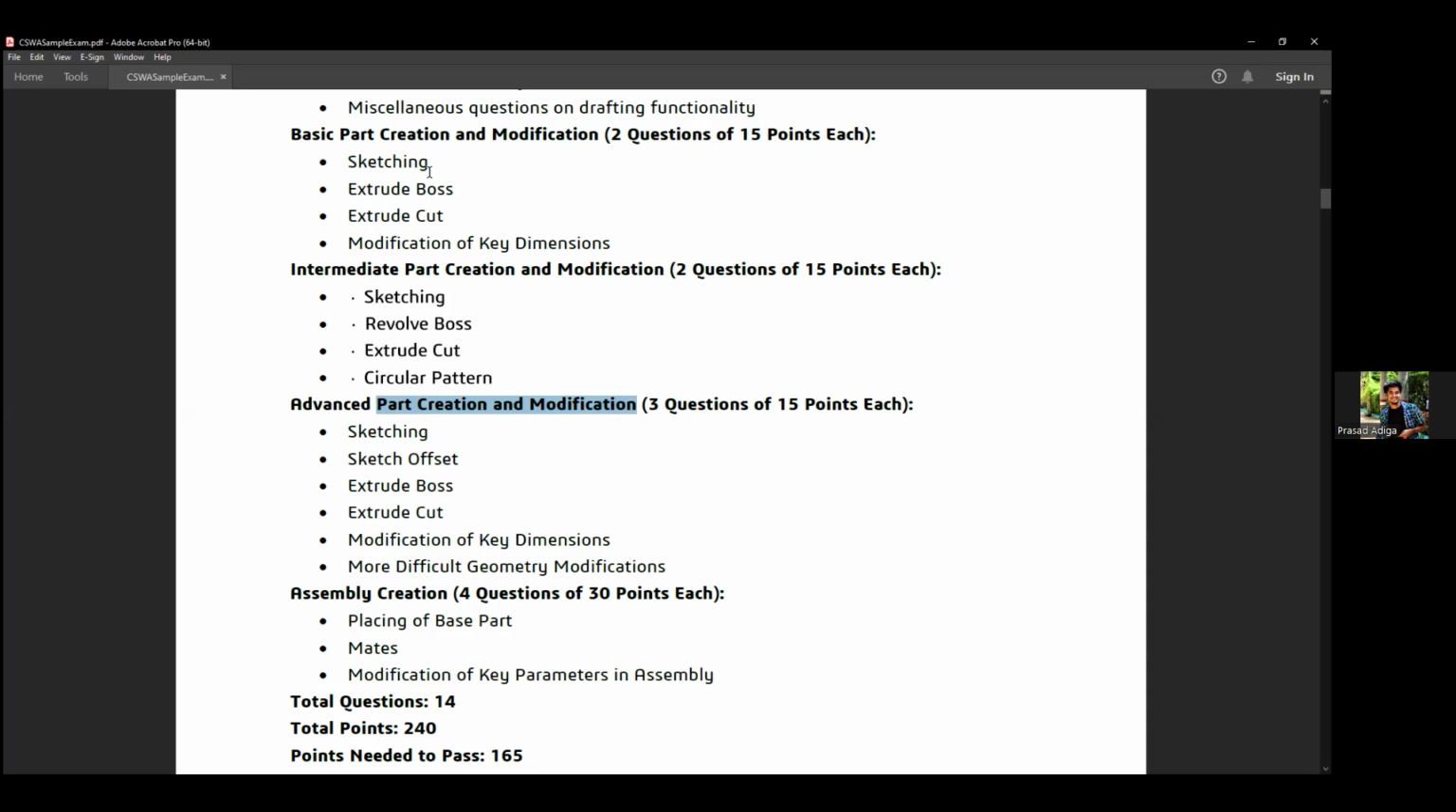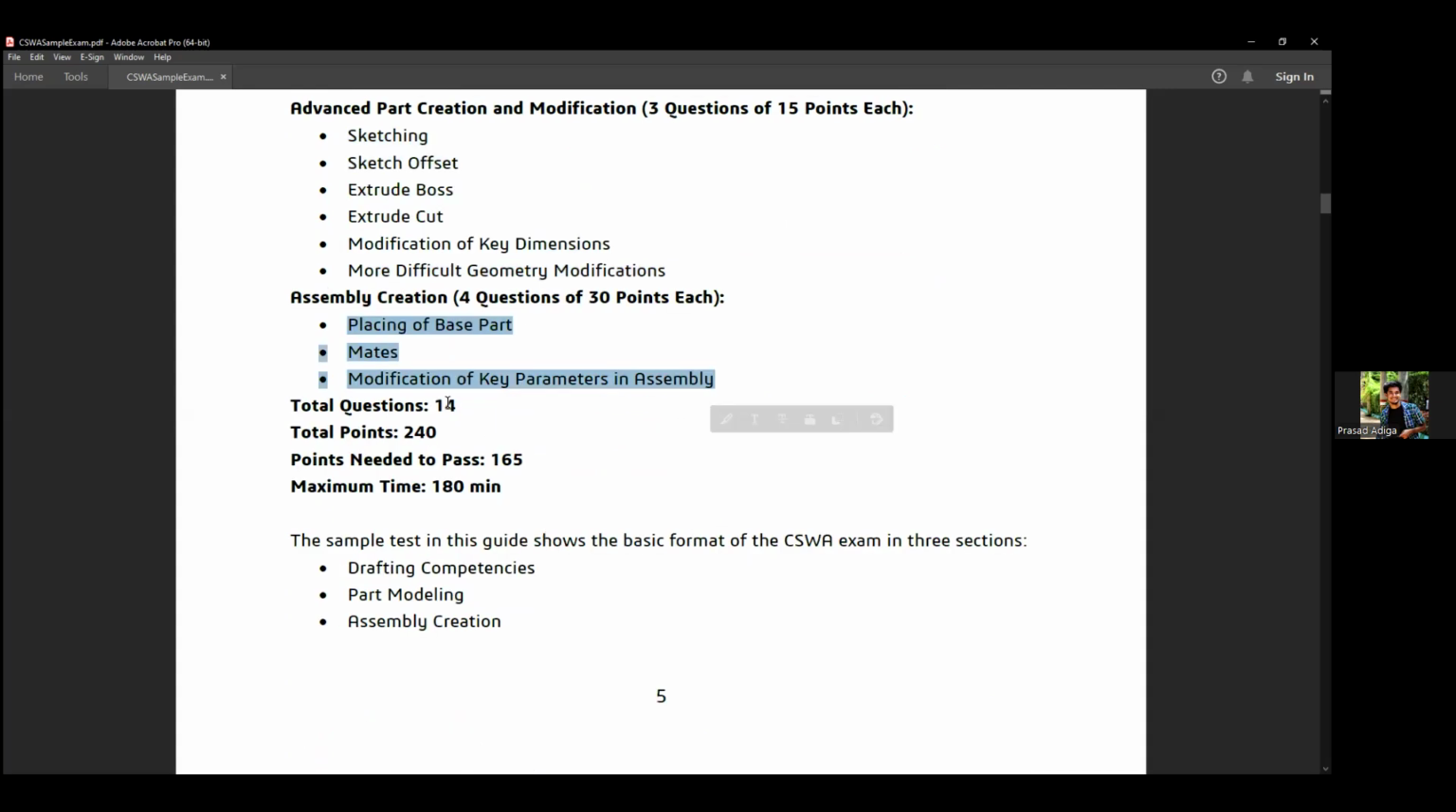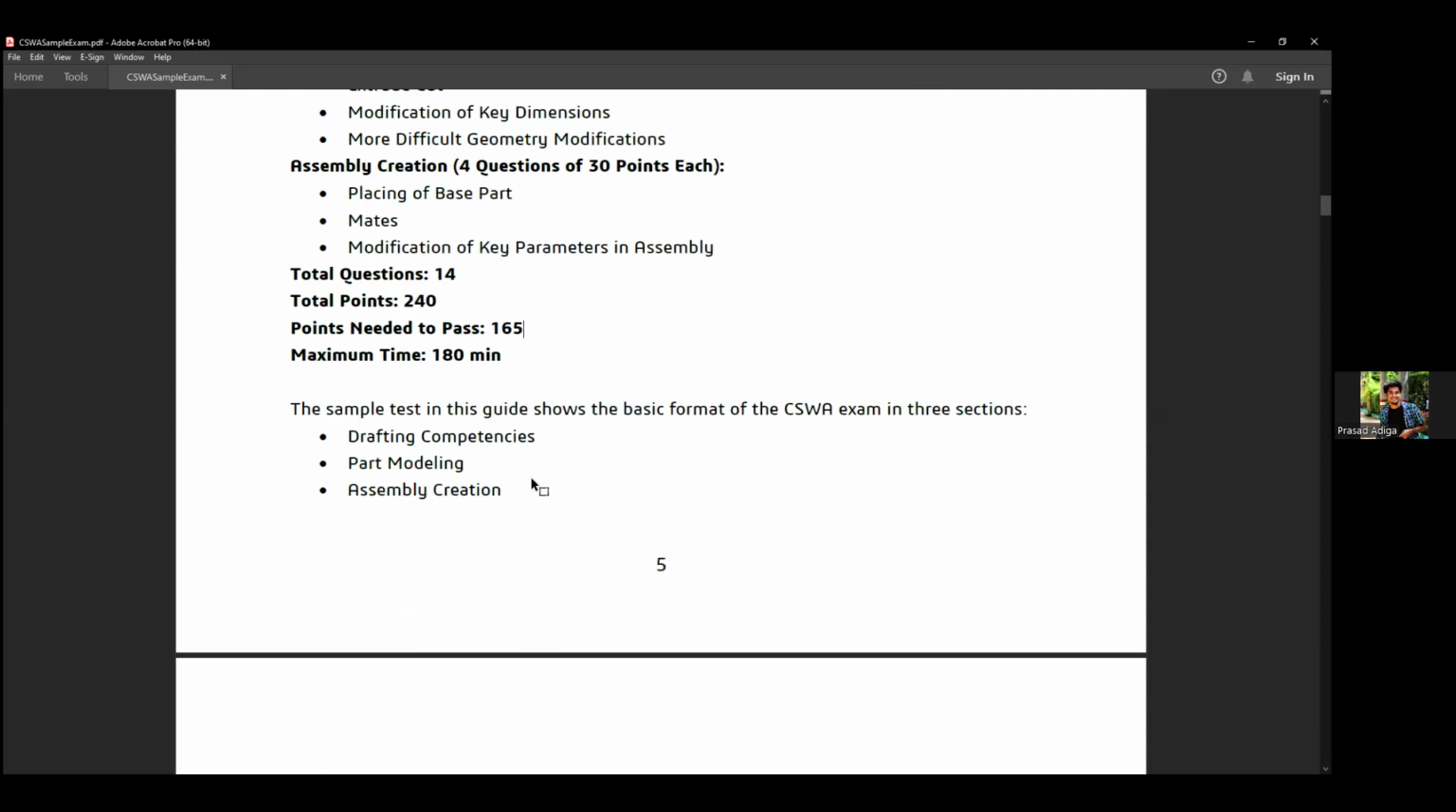As you can see here, there's only sketching, extrude, and modification used. Here there is revolve, but in this, everything is used. It's not just extrude and then dimension change. It's extrude, cut, even revolve will come sometimes. So you have to know these tools to design quickly in the given time. And then last is the assembly, which is the simplest and the easiest one of all. So there will be overall 14 questions and 240 marks. You need a minimum of 165 marks to pass the exam, which is 70%.